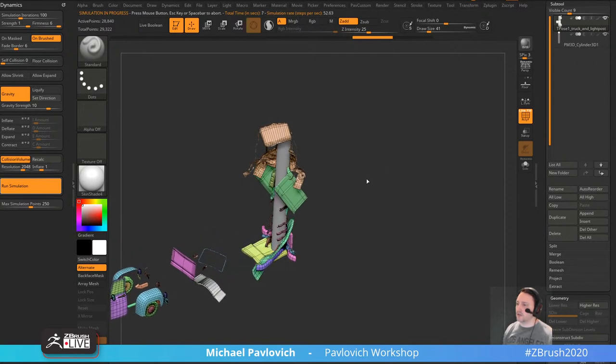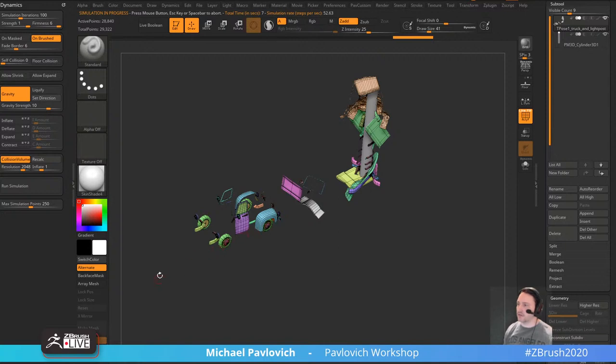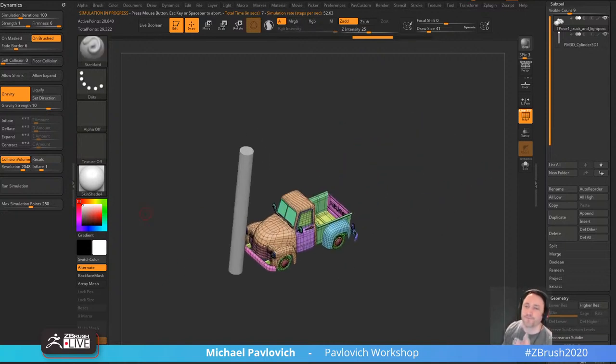And then the wheels just keep on going. Look at that. Perfect simulation. It just gets sheared off and the wheels just keep going. So maybe give that a shot.